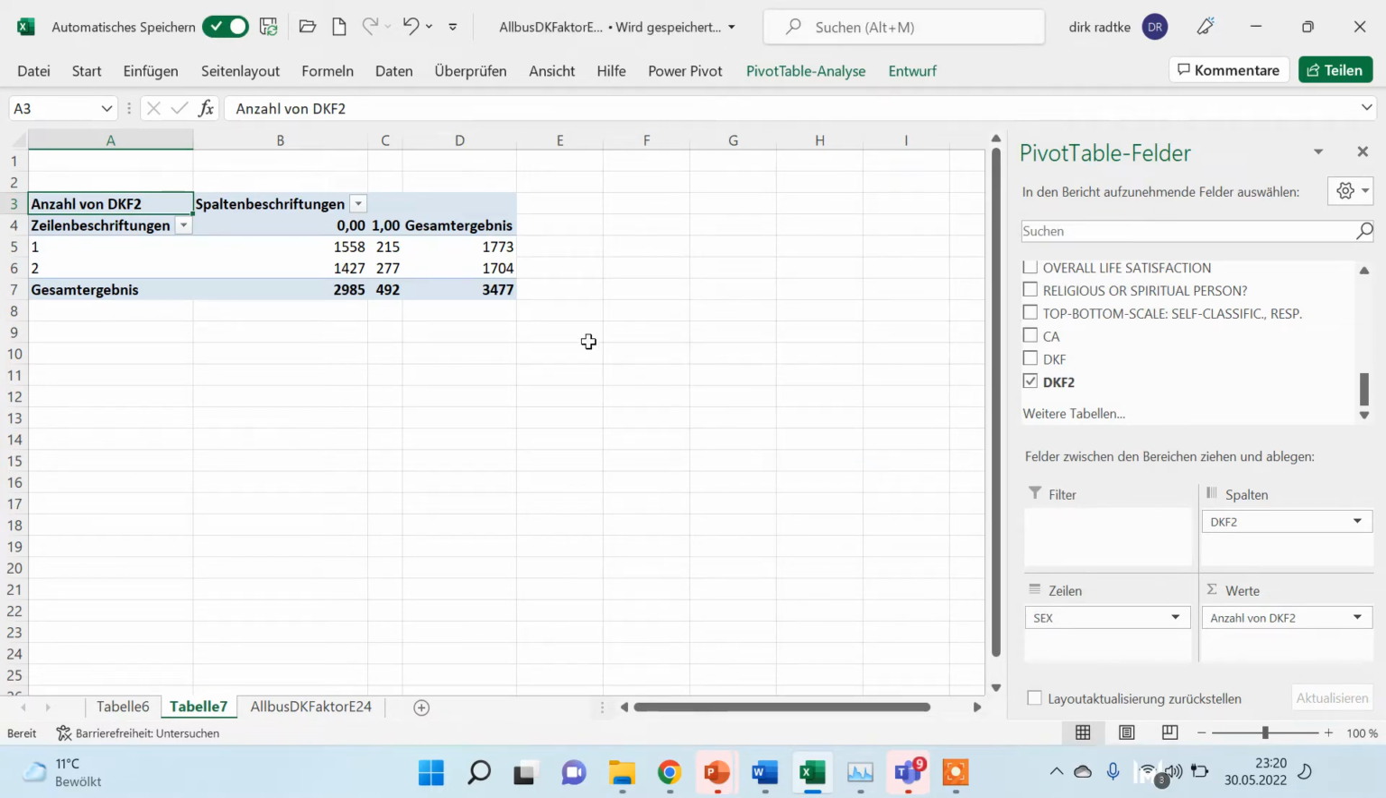Okay. So now you see we have 1773 male Dunning-Kruger cases, because I think one is the males, and 1704 female Dunning-Kruger cases, but we also have a lower number of females in our data set. So now it's difficult to say if this difference is significant or not. So again, the first thing would be that we create a new cross table where we have the percentage.